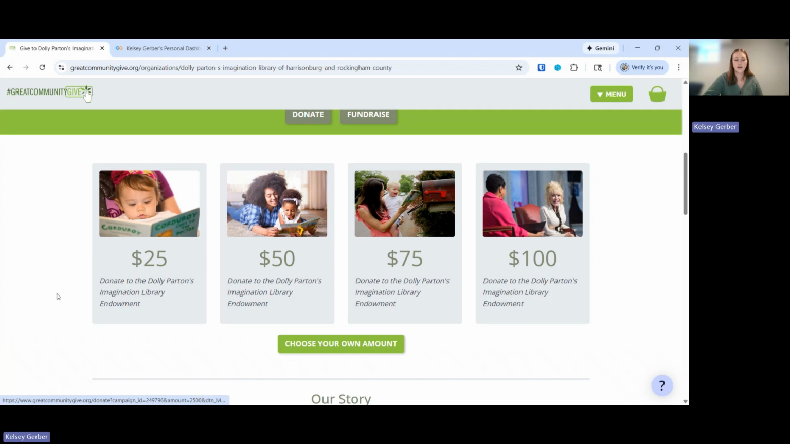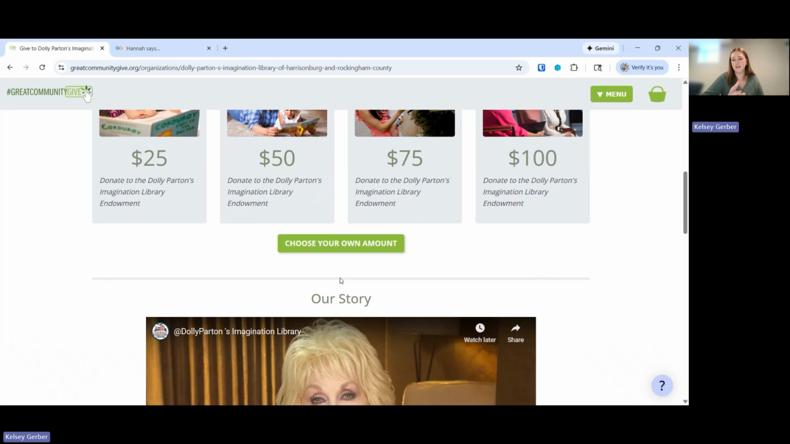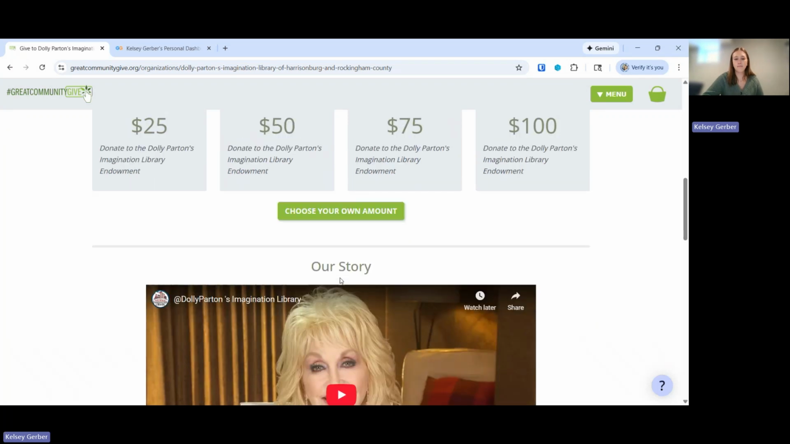This is just, instead of using the can or the could or the example language in these boxes here, you'll see it just says donate to Dolly Parton's Imagination Library Endowment on all of these. And again, you could do that too with your page, just using it as very generic and not saying that it's specifically meant for something.